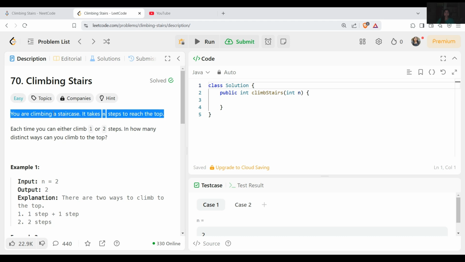So today we're going to solve a very interesting problem, that is climbing stairs. The problem statement says that you are climbing a staircase and it takes n steps to reach the top. Each step you can either climb one or two steps. In how many distinct ways can we reach the top?